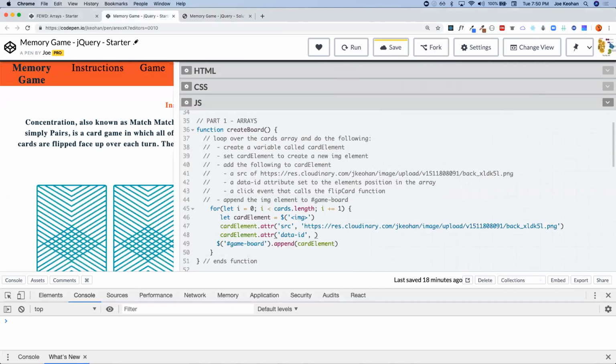What's that represented in the loop? What's keeping track of the positions of the elements in the array? I. Okay? I represents the first time this loop runs, I is 0.